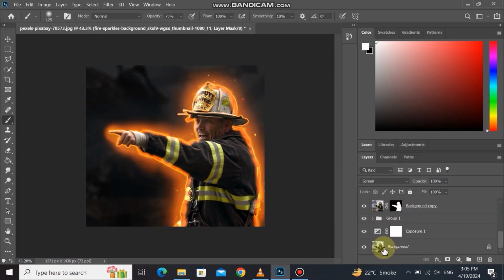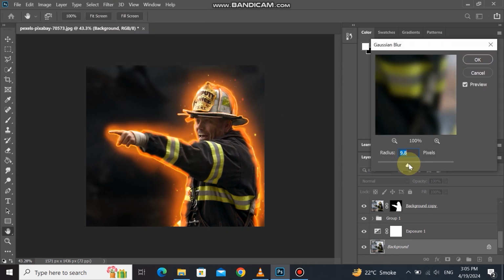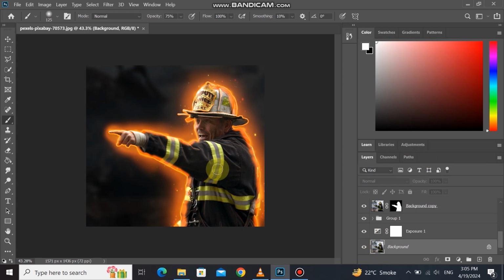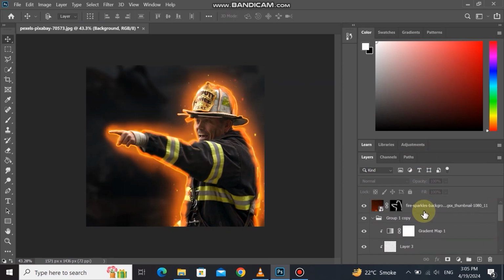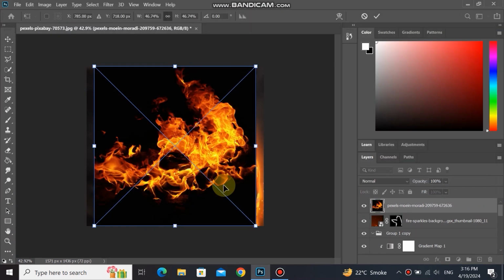Then apply a little Gaussian blur to your background. Then apply your last image, Fire PNG. You can also download this image from Google for free.